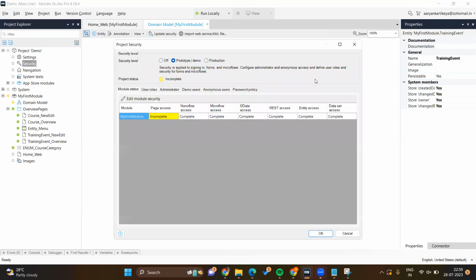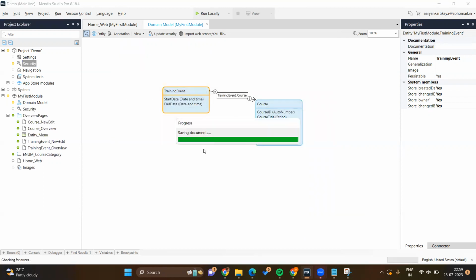Let's say I change it to prototype, and I click on OK. Now I can see the security feature again at the module level also. So what's the advantage of the security? Let's say I created a module with multiple roles, administrator and user. The administrator can access and edit the data for training events as well as the course. There are two roles in the application, administrator and the user.